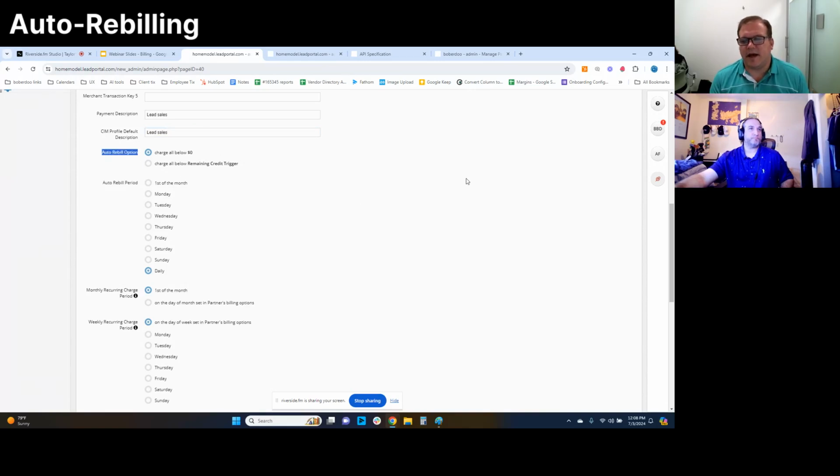So how do you want to rebill your partners? This is a system-wide setting. So the two options are essentially to bring them to zero. So in that case, you're giving them a credit and bringing them to zero on some periodic basis. More clients we see using the remaining credit trigger. In this case, they are prepaying and then working down towards zero. Once they cross over some predetermined trigger, their credit card is automatically billed.